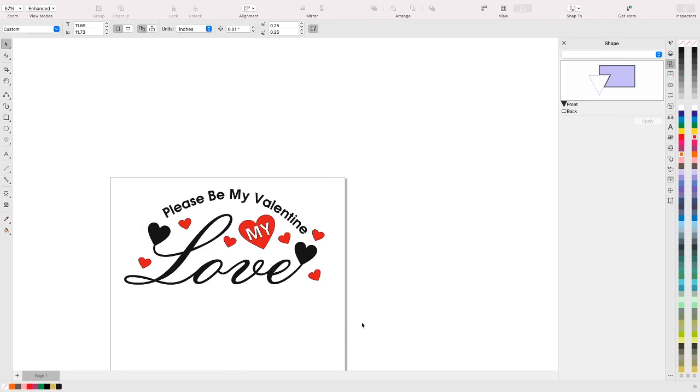So, for starters, give yourself a pat on the back for having got this far and having your first design. With or without the "my" really makes no difference. You could just as easily get away with a "please be my Valentine, love."